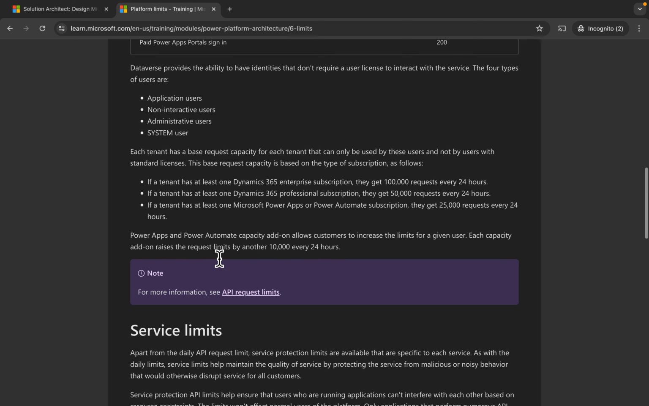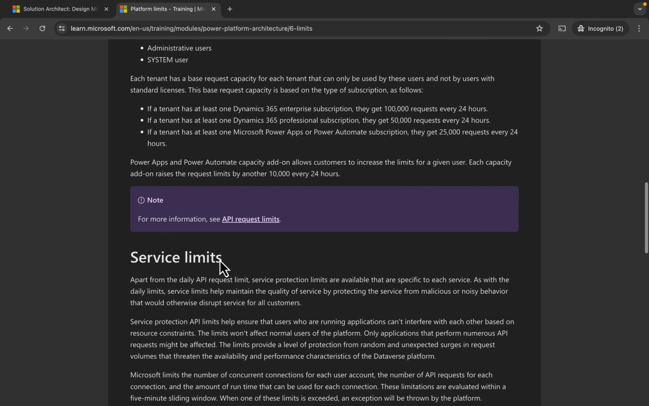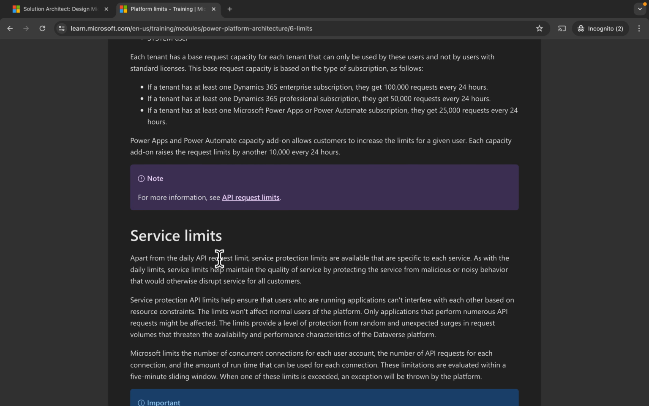Dataverse provides the ability to have identities that don't require a user license to interact with the service. The 4 types of users are application users, non-interactive users, administrative users, and system users. Each tenant has a base request capacity that can only be used by these users and not by users with standard licenses. This base request capacity is based on type of subscription, as follows.